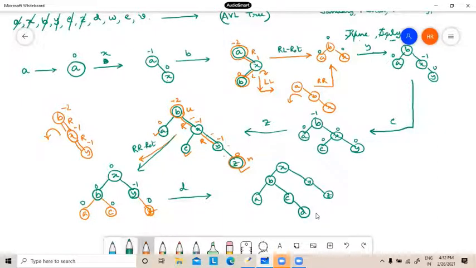Now again check the balance factors: 0, 0, 0 for this side 0, this side 1, -1 for this side. 0, this side 1, this side 1, 2, so again -1 for this side 0, this side 1, -1 for this side 1, 2, 3, and this side 1, 2, so 3 minus 2, 1. So it is balanced.